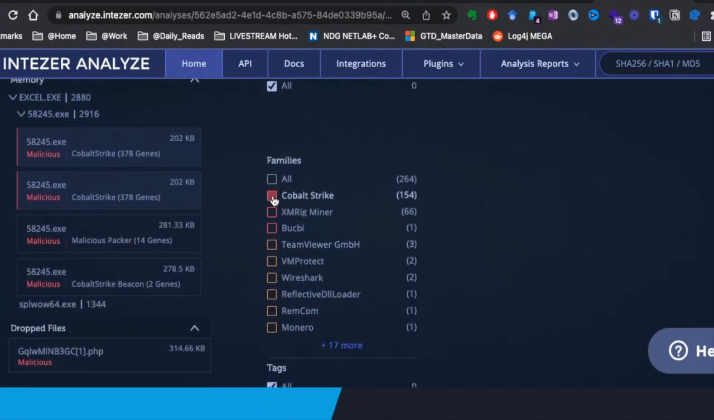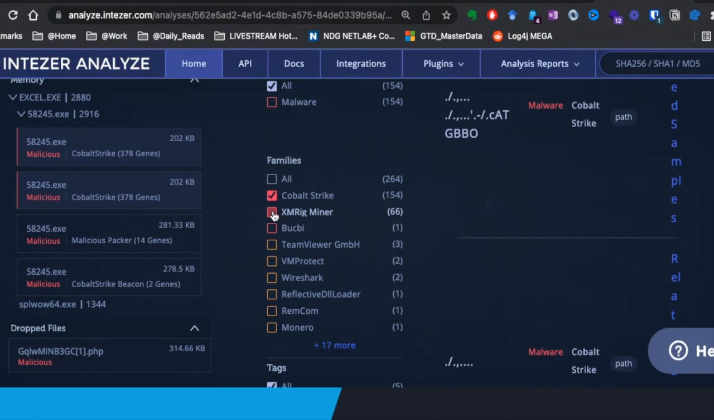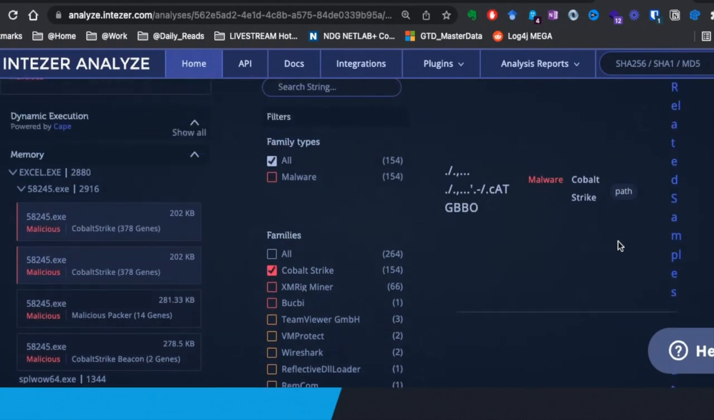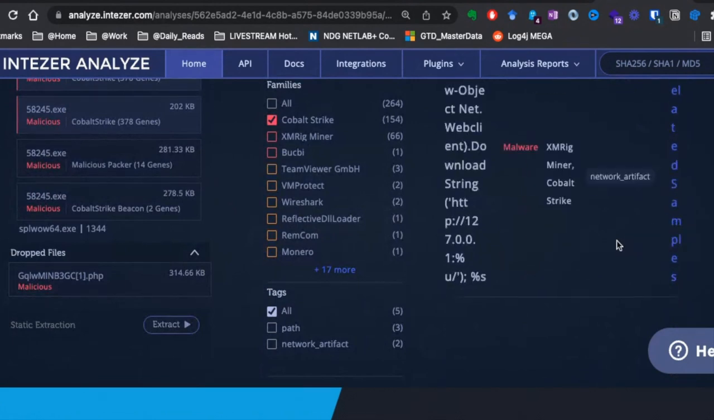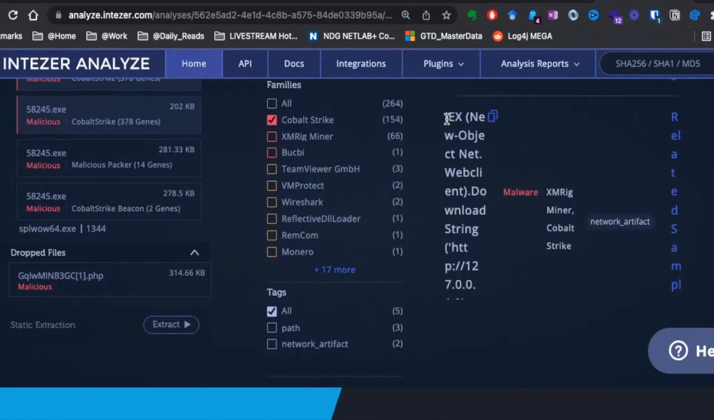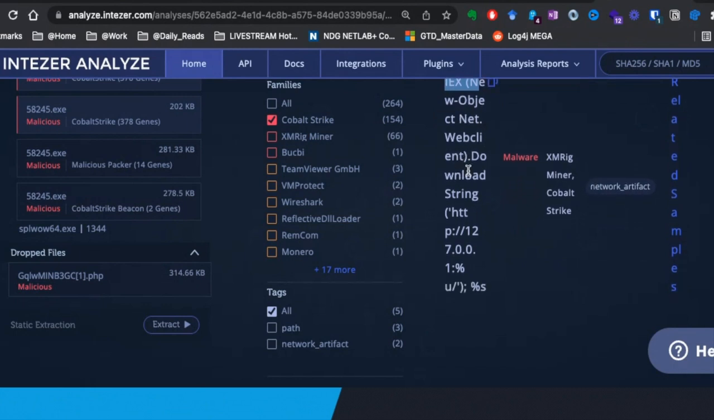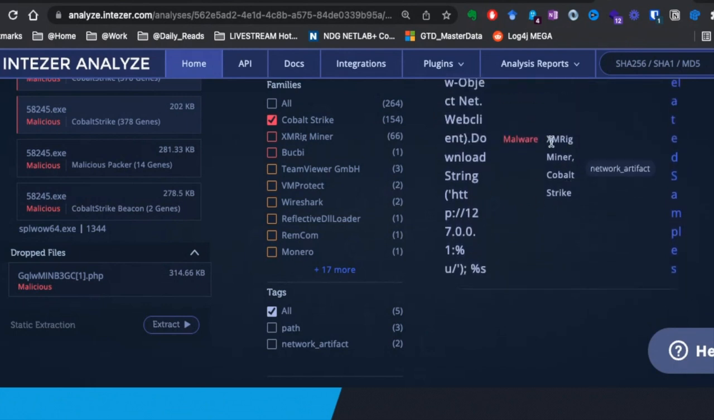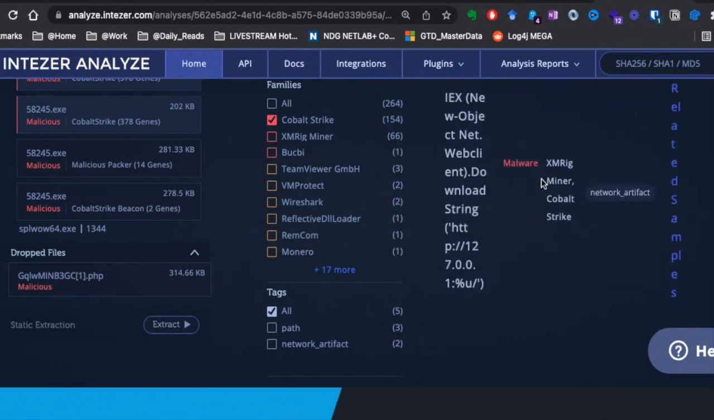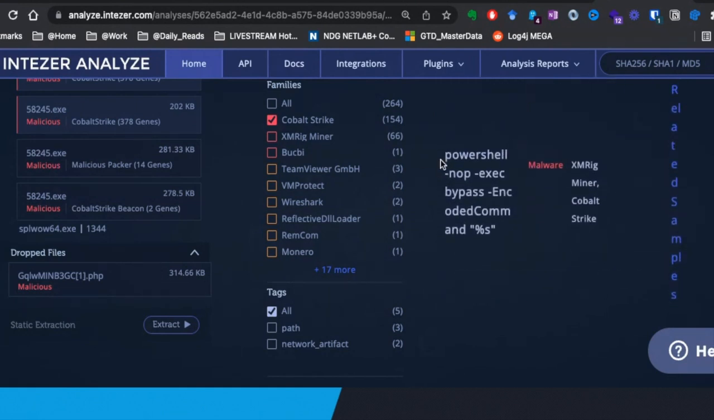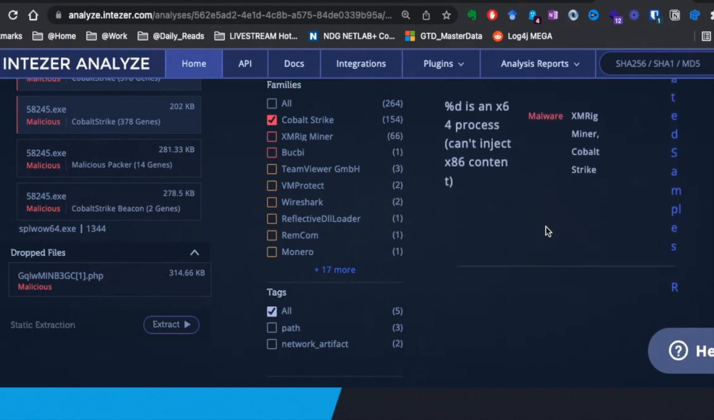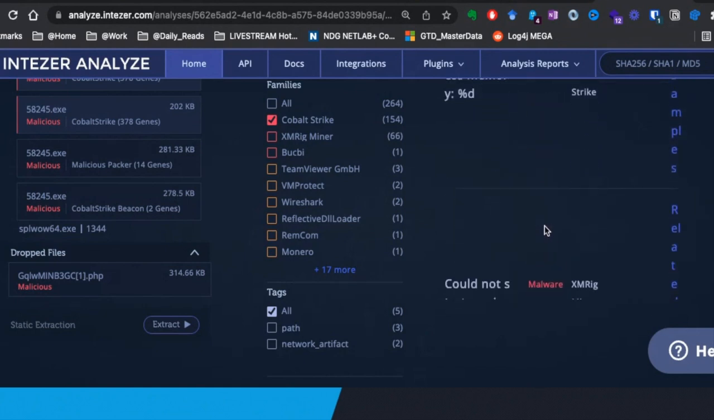You can see this piece of malware, Cobalt Strike, and it looks like they actually have a bunch of crypto XMRig miner in here. If we flash on the Cobalt Strike family, it's a little tough with the zoom in, but right here is this PowerShell invoke execute on a new object web client. We see this in XMRig and Cobalt Strike. We see it in XMRig PowerShell NOP exec bypass encoded commands. So hopefully you get it.